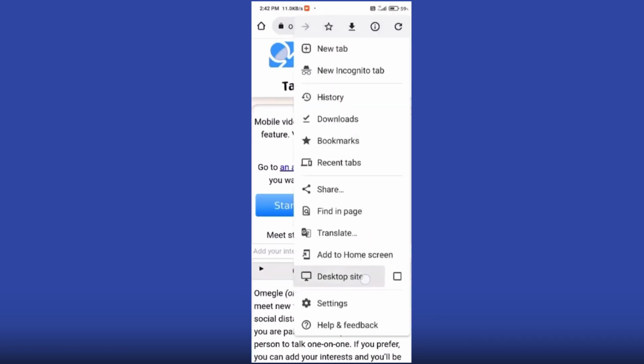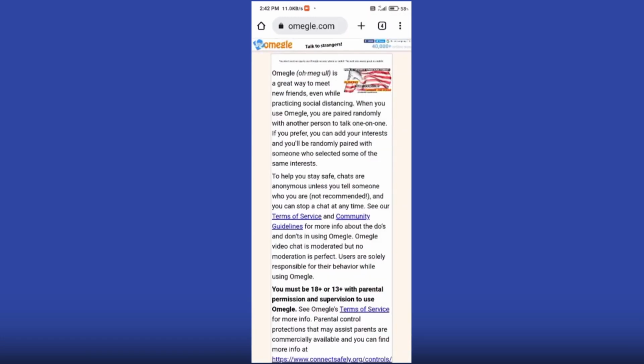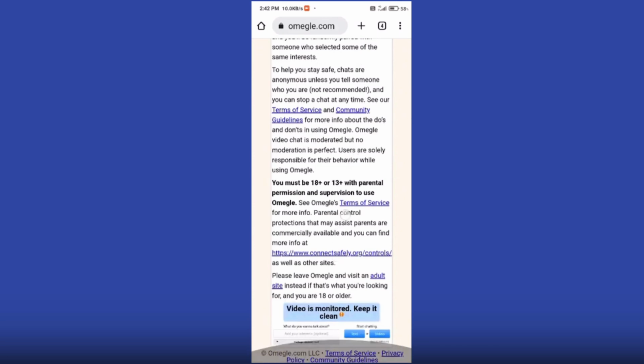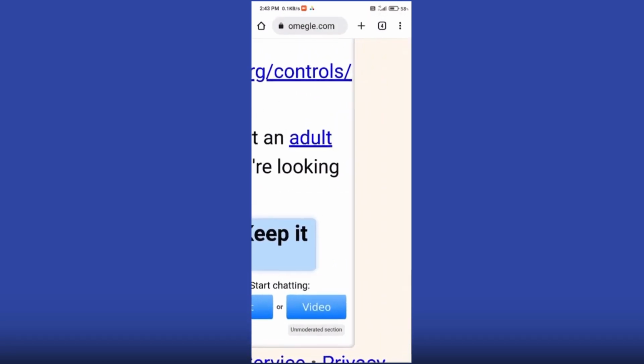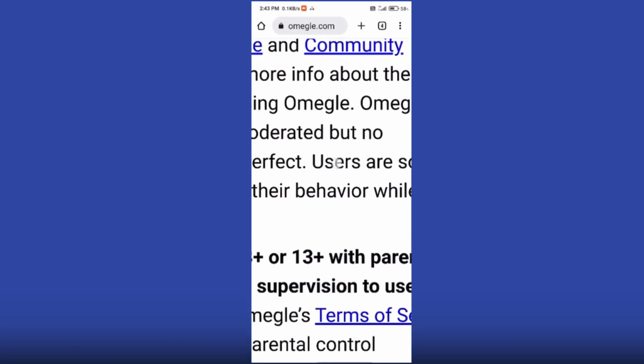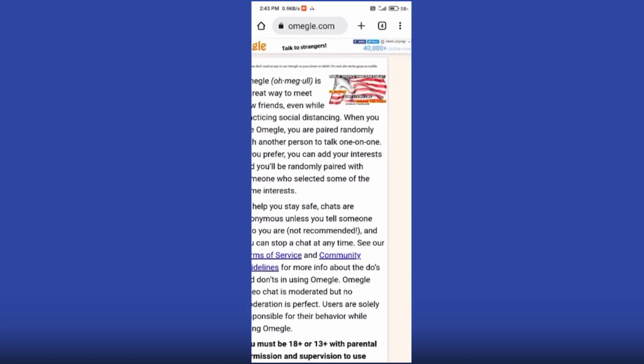So firstly we switch to the desktop site. Simply click the option here, desktop site, and now this is the desktop website, you can see. We will zoom in on the top right corner of the chatting page.